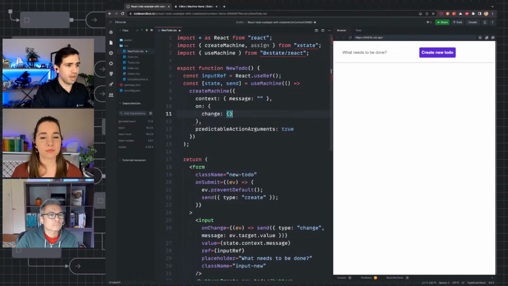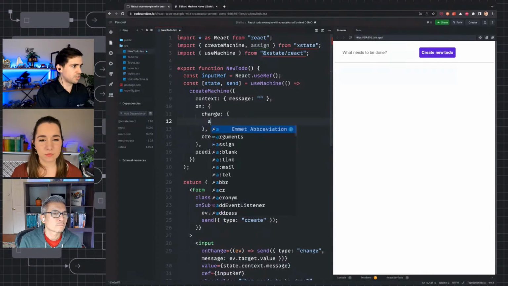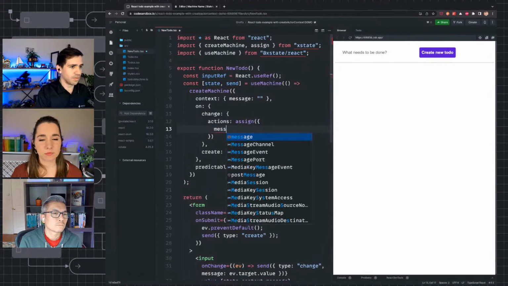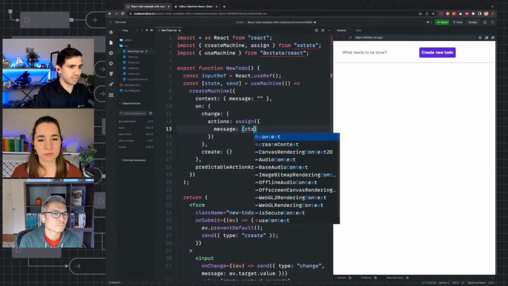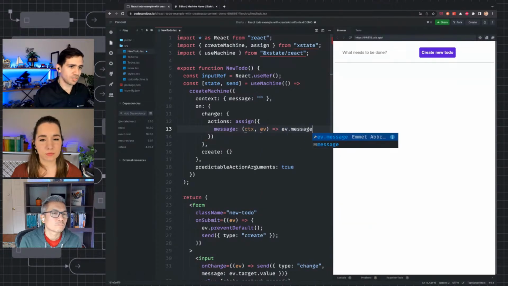So just for this very simple new to-do example, there's two things that could happen. We could say that a new to-do could be changed. Of course, when a user types in there, it's going to be changed. And it could also be created. So this is like when you actually submit that to-do. So we're going to do a simple assignment over here for change, just actions.assign, and we're going to assign to the message. So we get two arguments, context and the event.